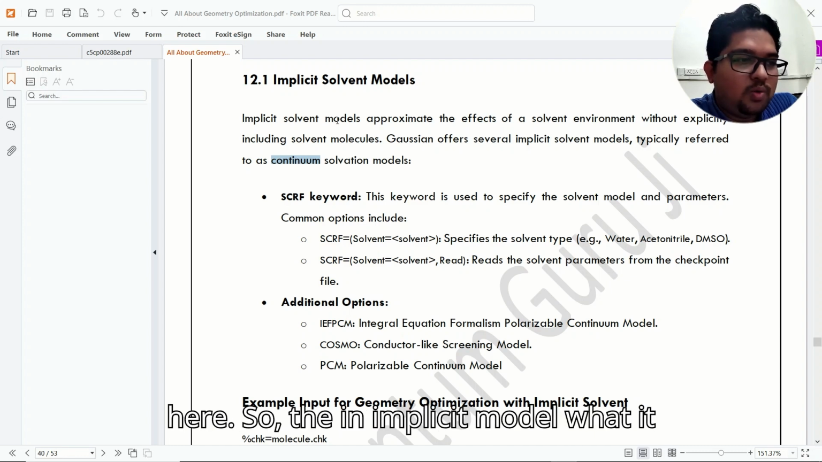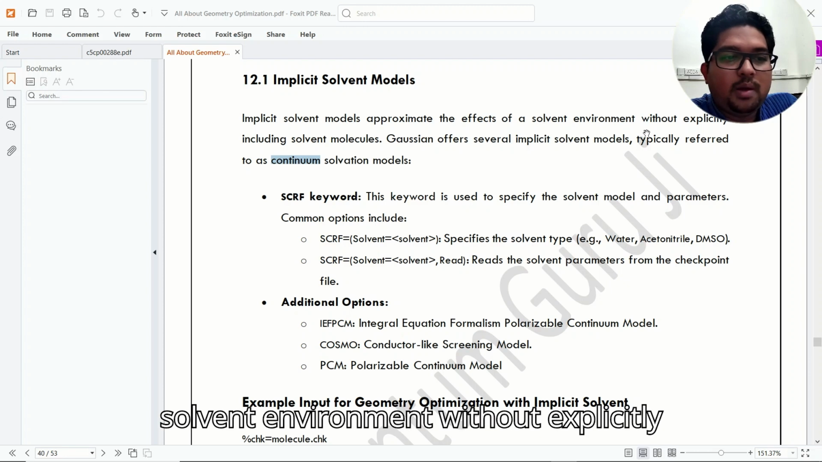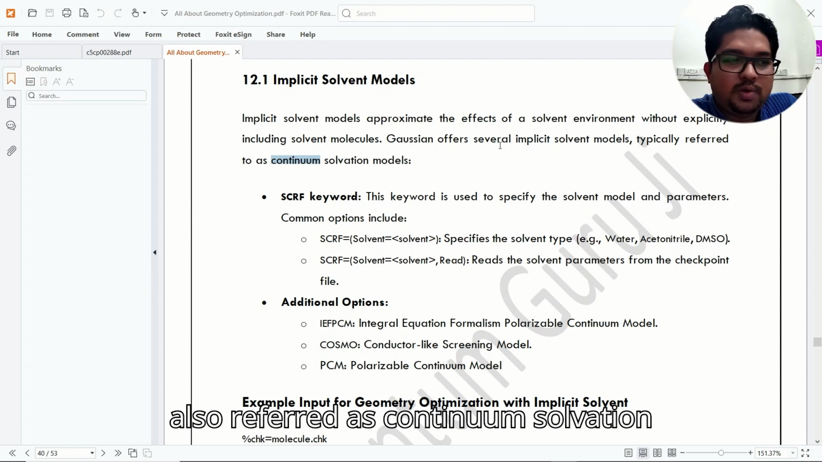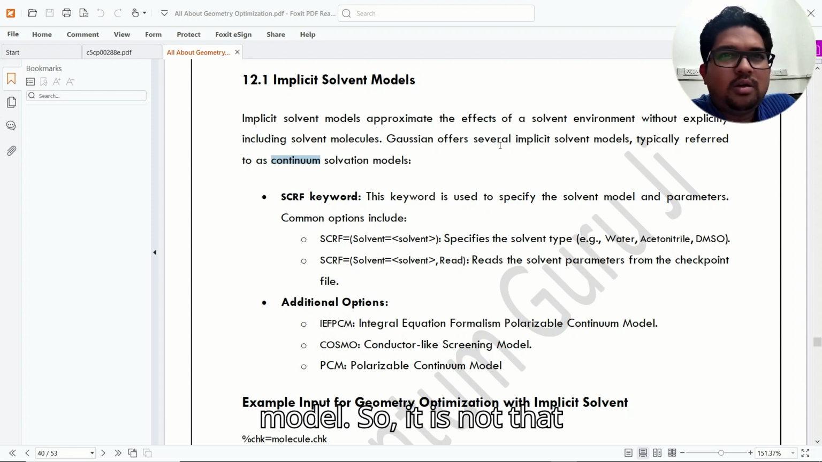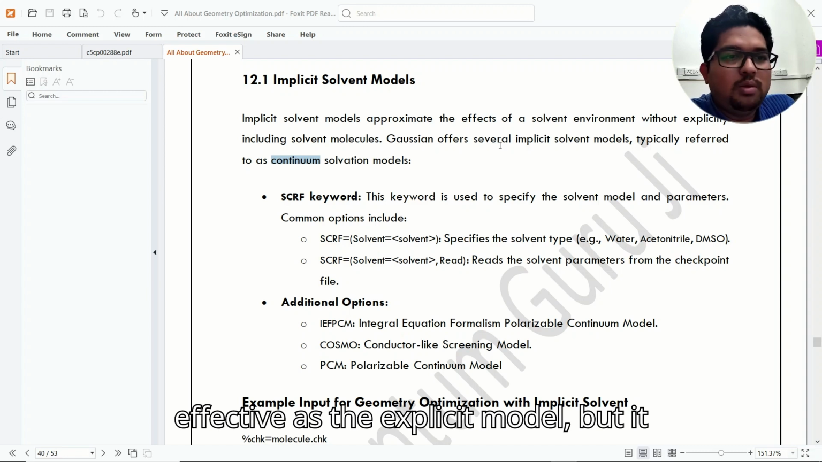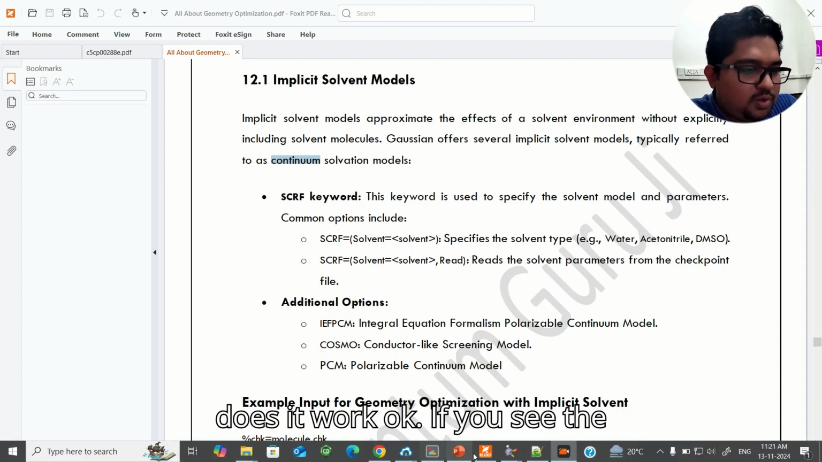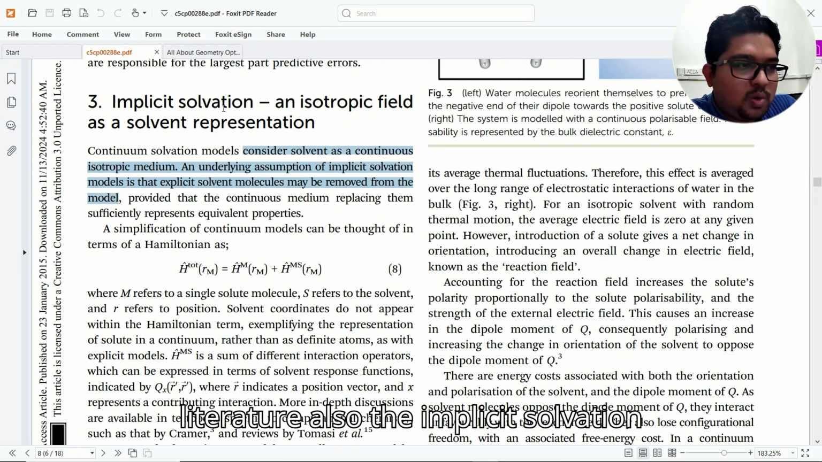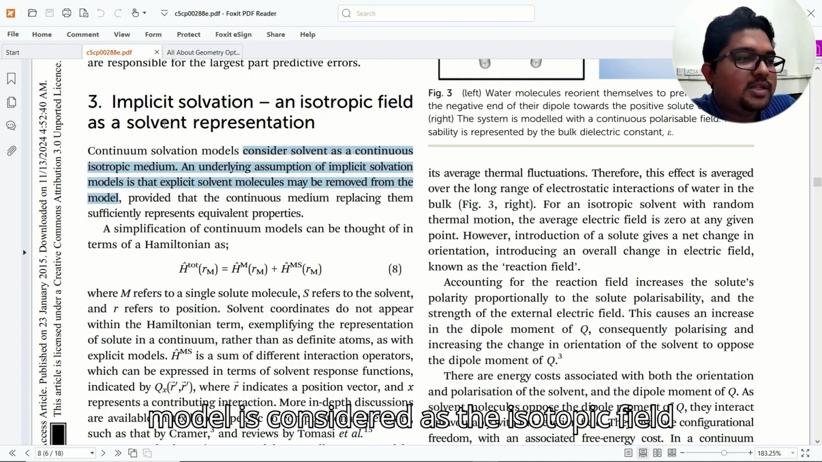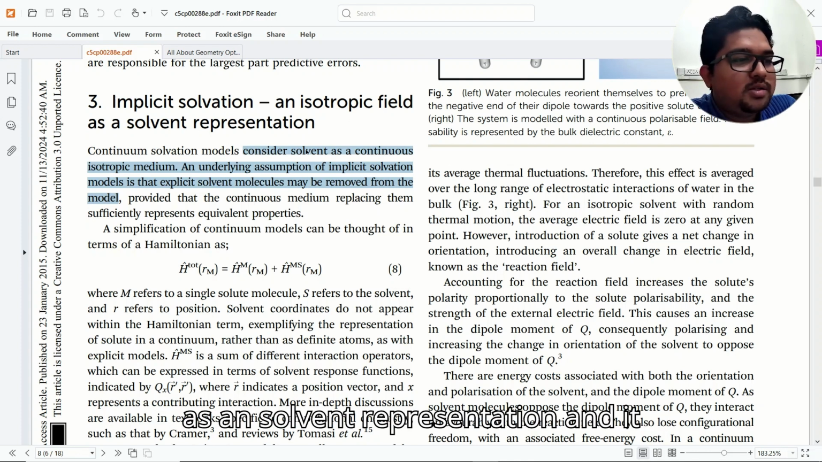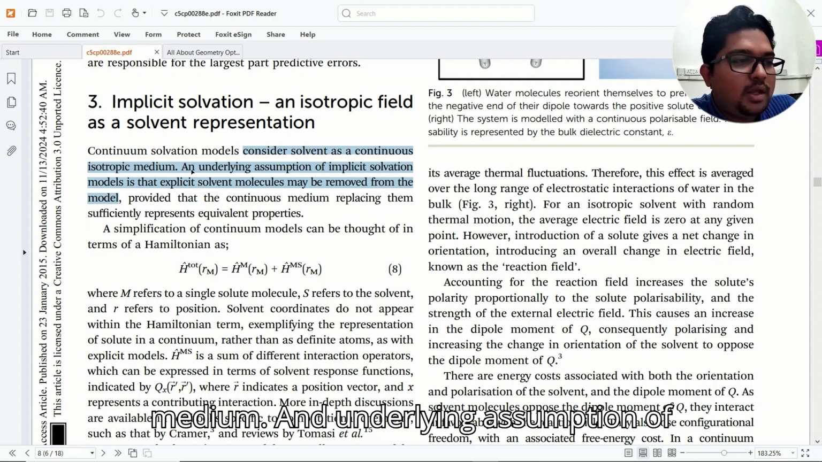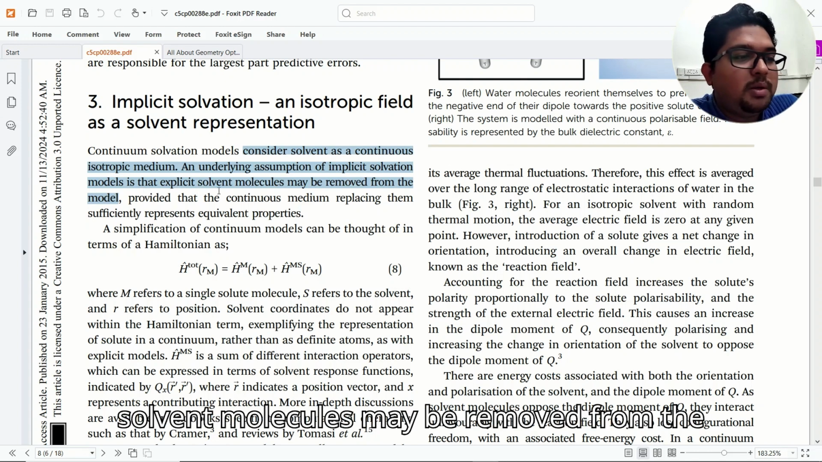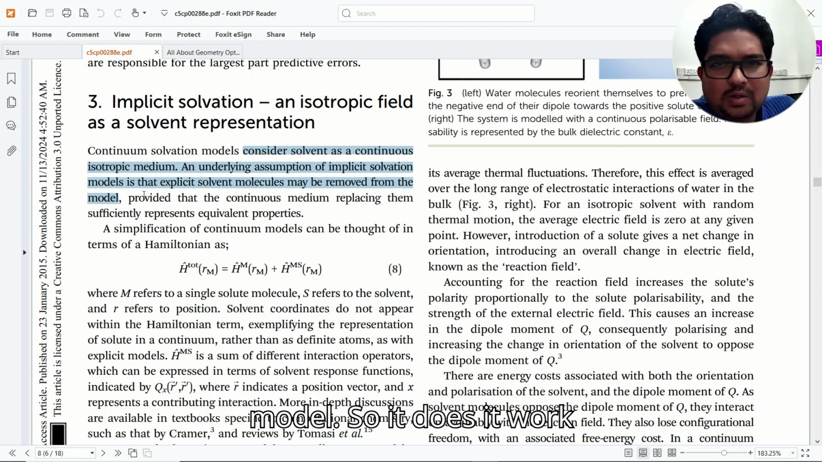The implicit model approximates the effect of the solvent environment without explicitly including the solvent molecules, and it is also referred to as the continuum solvation model. It is not as effective as the explicit model, but it works. In the literature, the implicit solvation model is considered an isotropic field representation of the solvent, treating it as a continuum isotropic medium, and the underlying assumption of the implicit solvation model is that explicit solvent molecules may be removed from the model. So it does work.